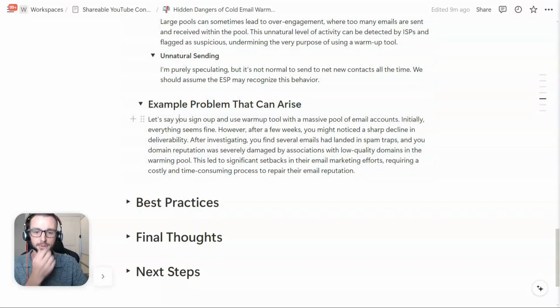So now, let's say an example. Let's say you sign up with a warm-up tool with a massive pool of email accounts. Initially, what you might experience is everything might be fine. But then after a few weeks or maybe even longer, you might notice a decline in deliverability.